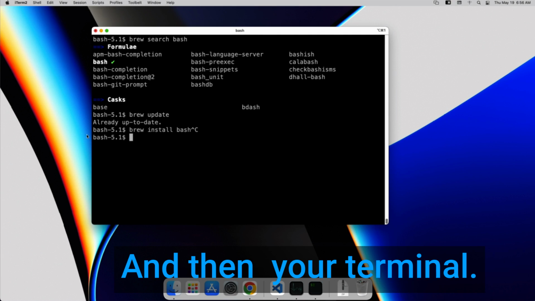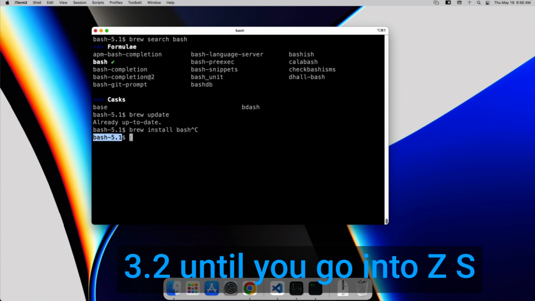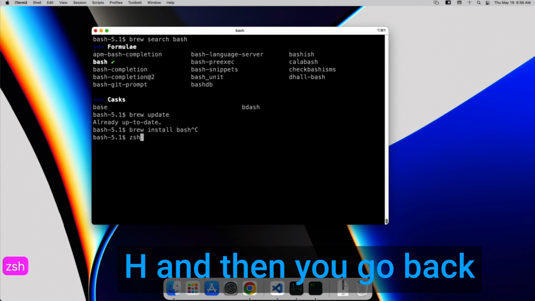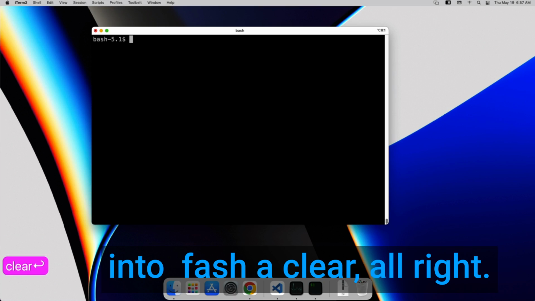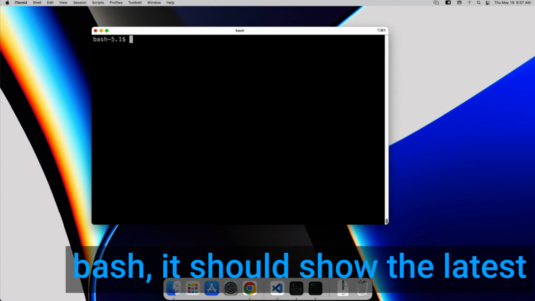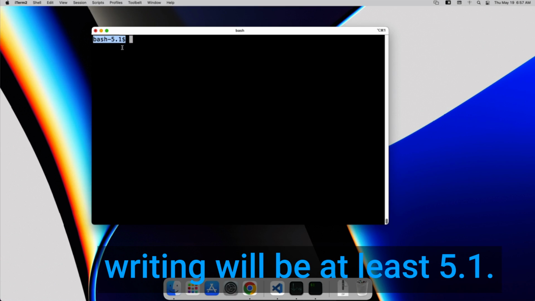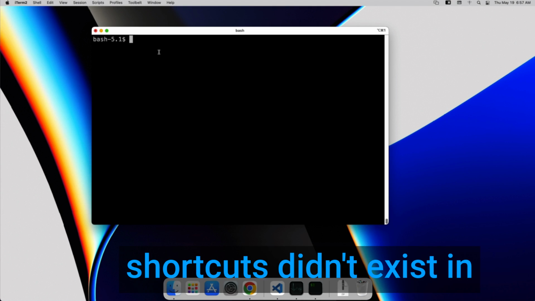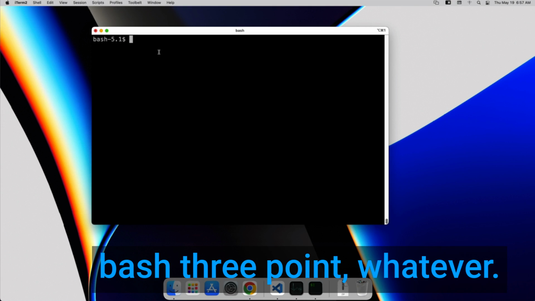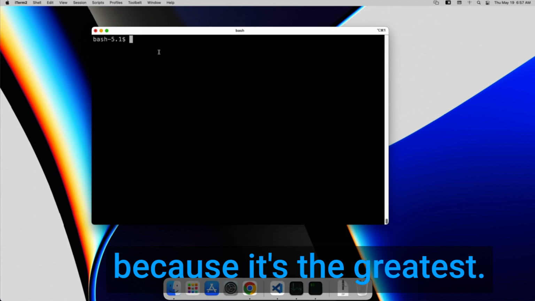Your terminal will still say Bash 3.2 until you go into ZSH and then go back into bash. Once you're back in bash, it should show the latest version, which at the time of writing will be at least 5.1. The reason we did this is because parameter expansion shortcuts didn't exist in Bash 3 point whatever. And you want to be on the latest anyways, because it's the greatest.